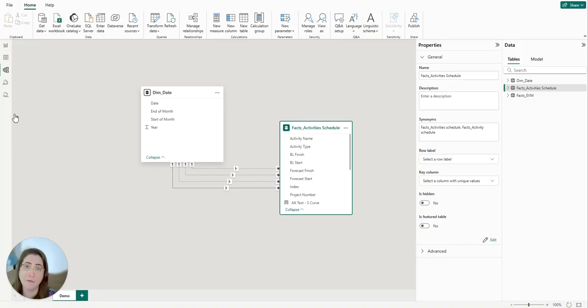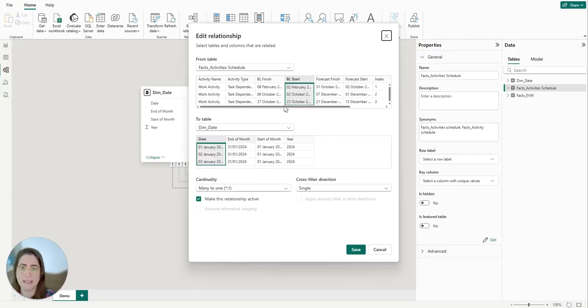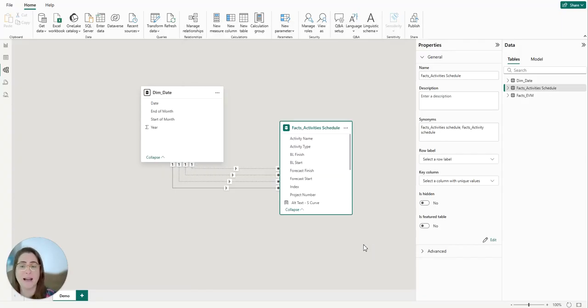And we can only have one active relationship between the calendar table and the fact. So the other three will be inactive. And to make sure that Power BI uses that relationship, we have to use a function called USERELATIONSHIP. So in this example, the active relationship is between the baseline start, and the forecast start is inactive. And we're going to build the S-curve for the baseline start and forecast. So we do have to have some DAX, but it is much, much simpler.